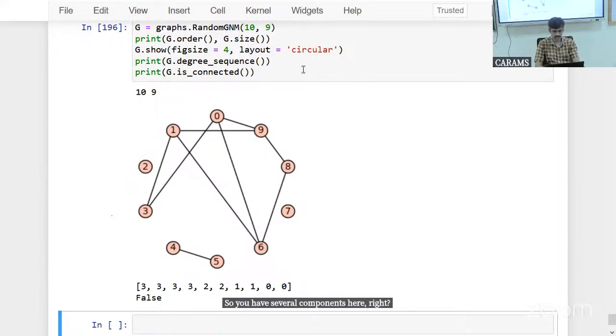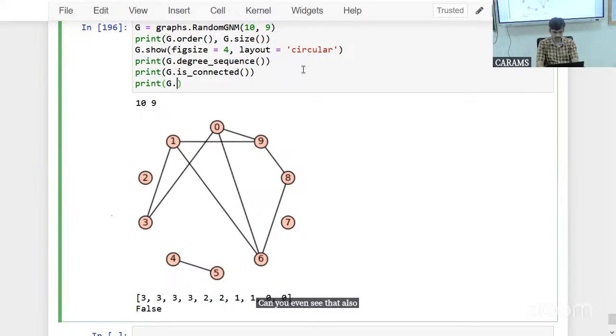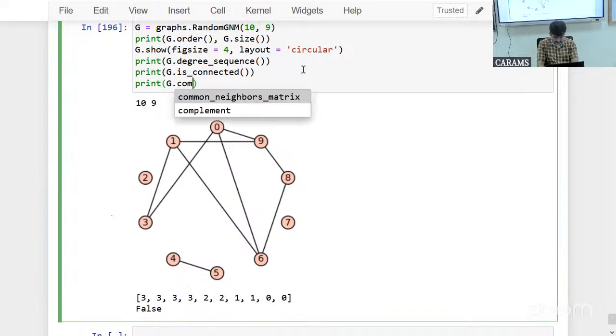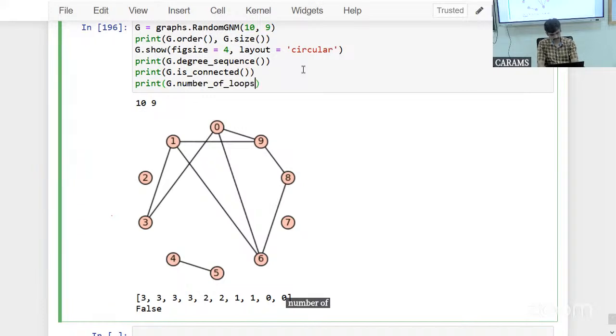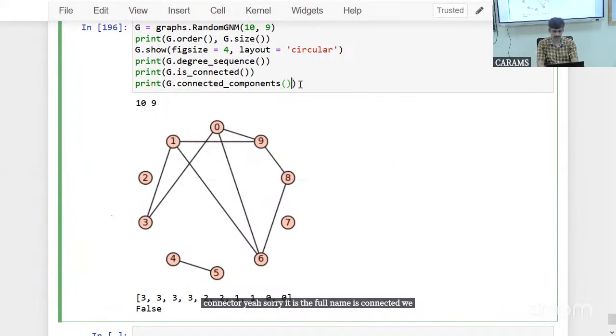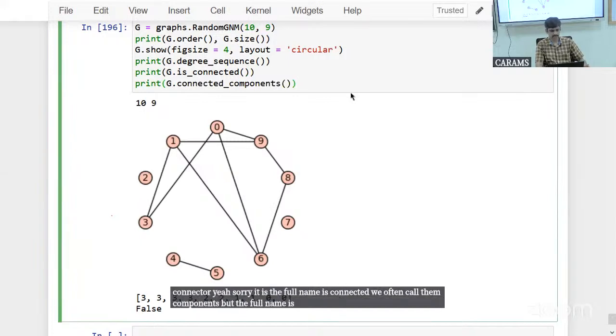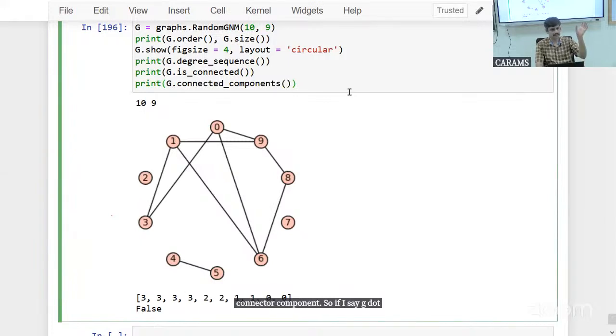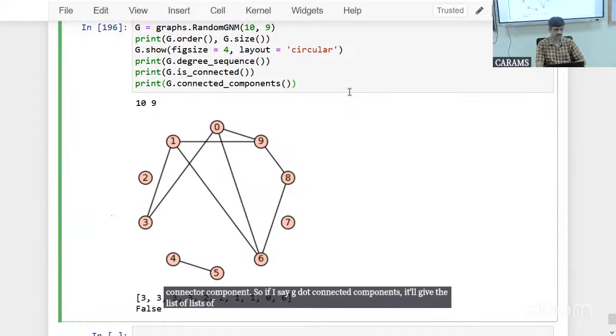Can you even see the number of components? Connected, yeah, sorry. The full name is connected component. We often call them components, but the full name is connected component. So if I say g dot connected components, it will give the list of lists of vertices of the different components.